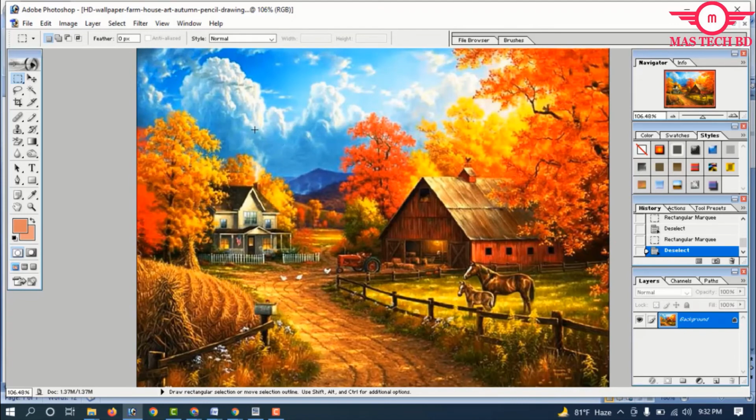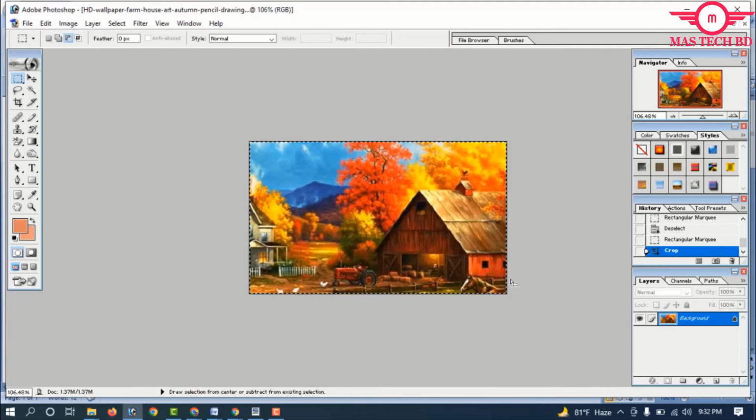This is the option, this is my opinion. Then Alt I P presses automatically, and the image is cropped. This is the option.